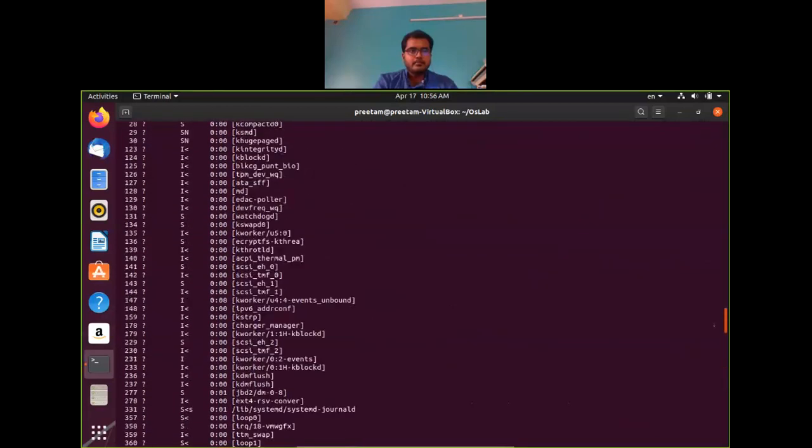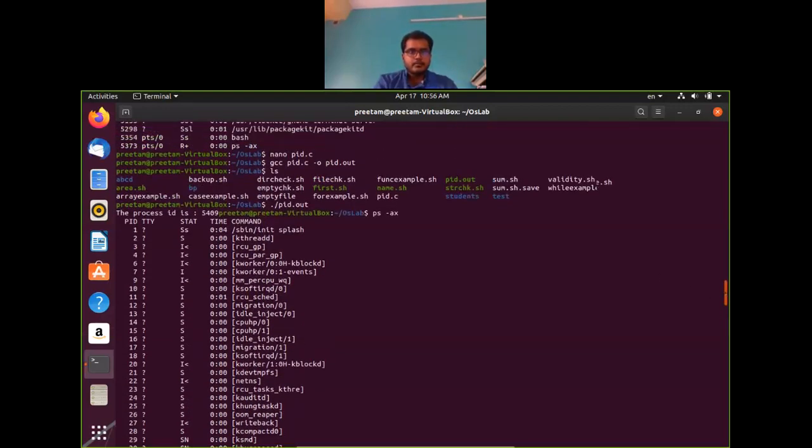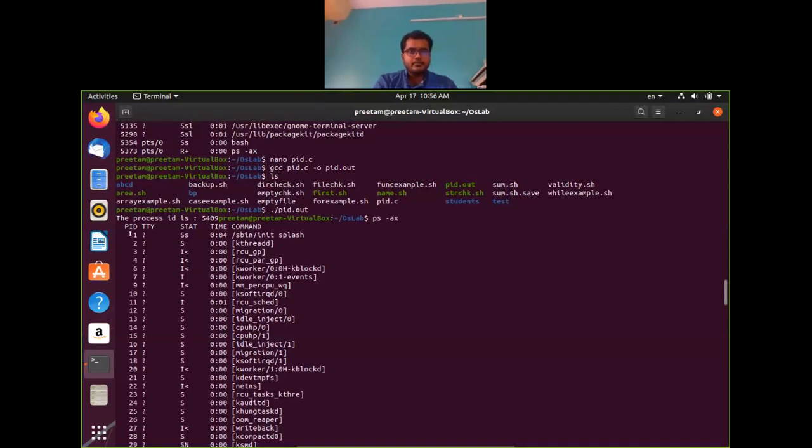If I come to the above list, you can see that PID 1 is associated with the init process. Init is the first program in your Linux or Unix. Every other program is a child of this init program. Whatever you do, it somehow goes back to the parent id 1, or the init process.